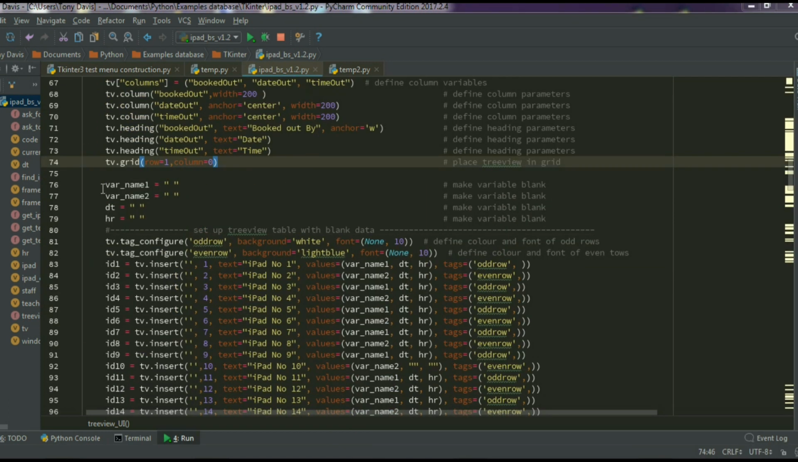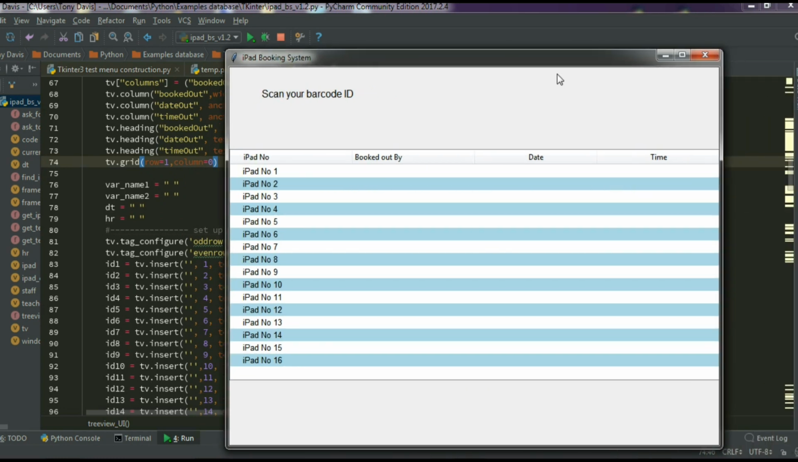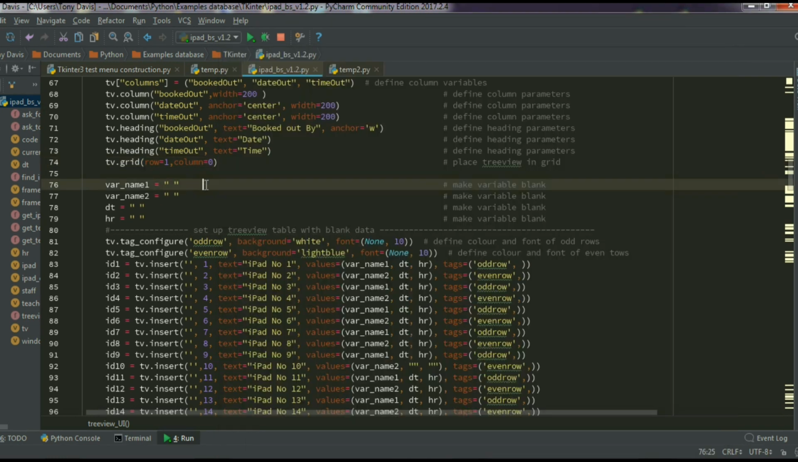The next 4 lines of code are just variables that I'm going to be using in the table of the tree view window. I've nulled them out because the information that I want to display first off is nothing, just a blank screen. Eventually they will be populated by a teacher's name, the date that they booked the iPad out, and the time. But for now, I'm just going to set them as null.